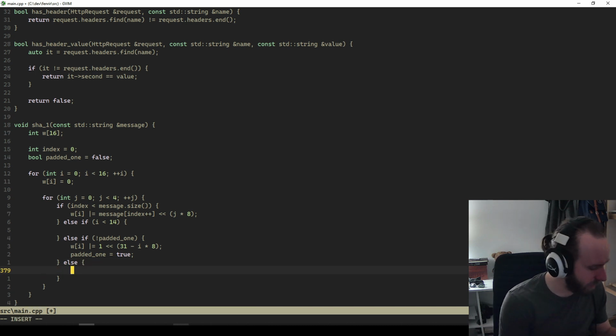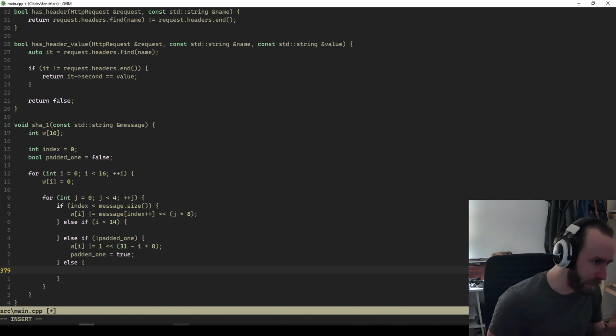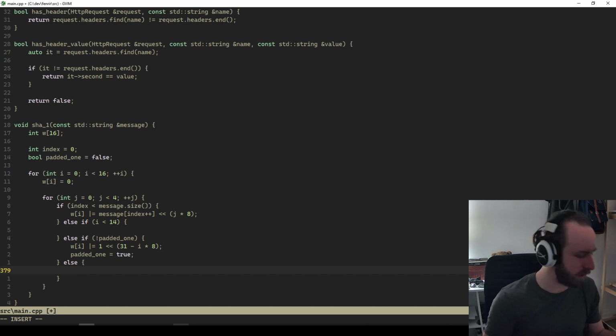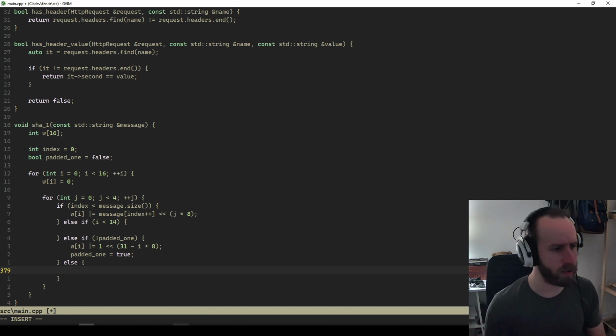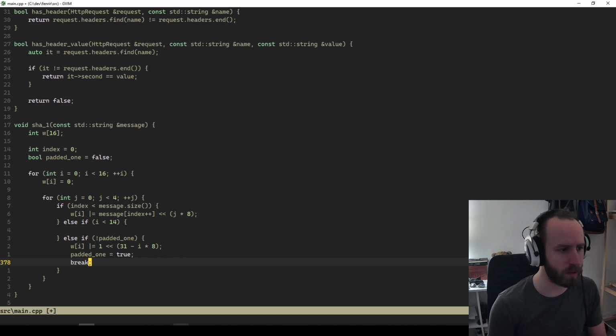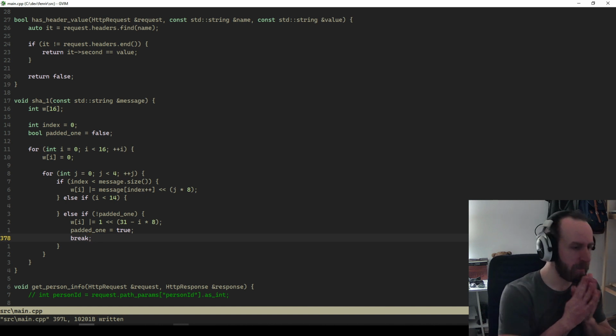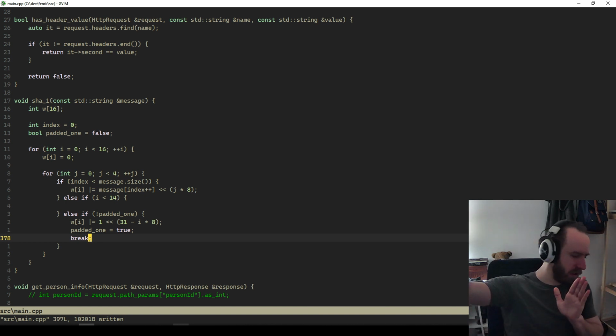Now, if we've already added the padded 1, what are we doing? Well, okay, so we cleared W to 0, and then we OR'd all of our stuff in there. We actually don't have to do anything anymore once we've added the padded 1. If padded 1 is true, I don't think we have to do anything. I think we actually just break out of this for loop, right? We add the 1, and then it's going to be zeros after it anyway.